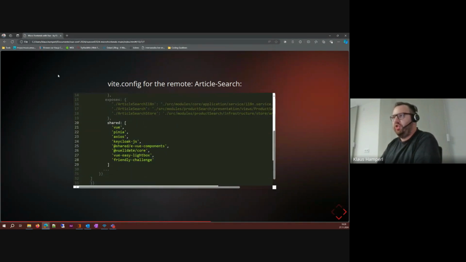And we also defined the shared. It should try to use the same shared dependencies as the host. So if they're available from the host, these dependencies will not be built into the final remote app.